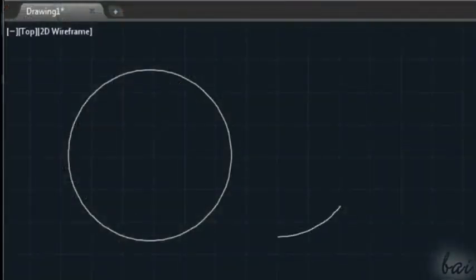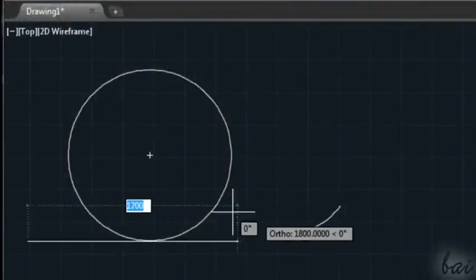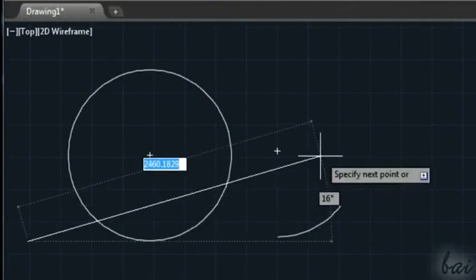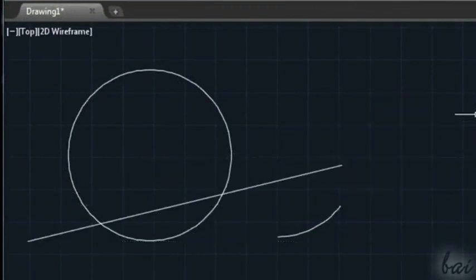Autocad is one of the best software programs used for virtual design. We will see just the main important things you need to start with.